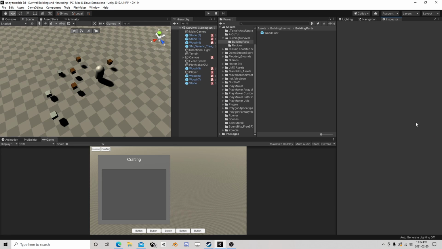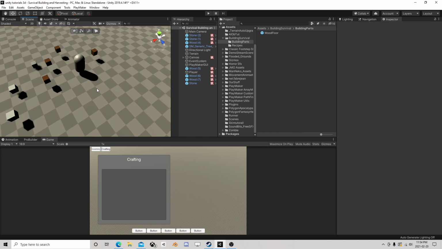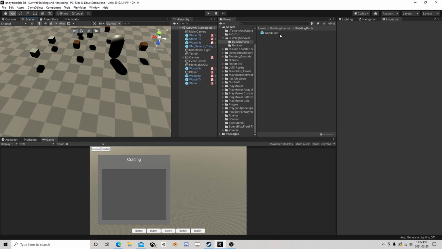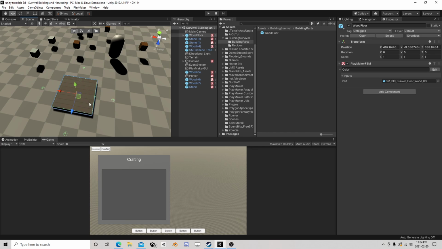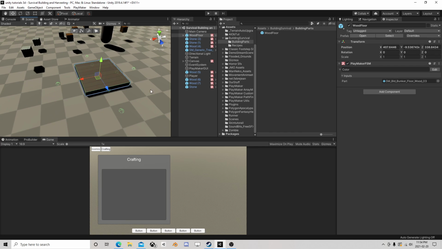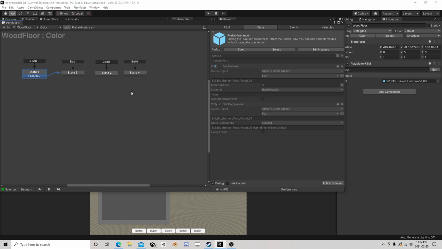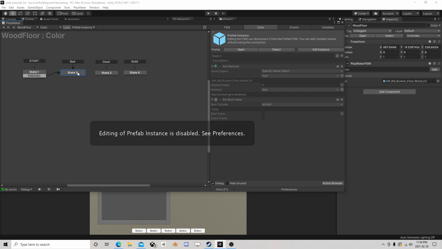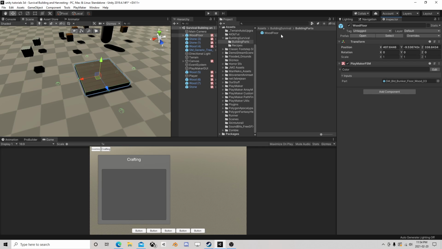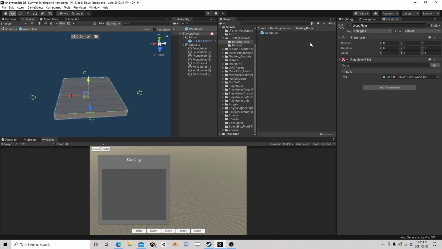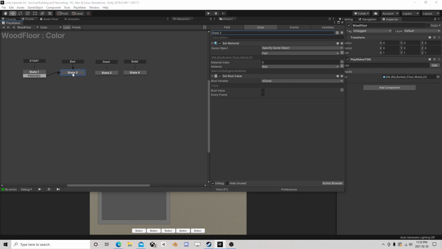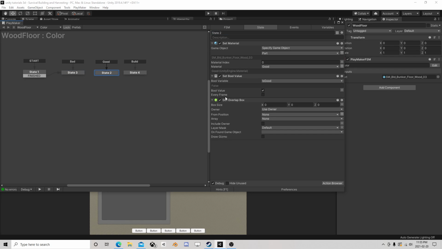Hey, we're back. I thought I would do a little more with our floor here, our little lovely piece that we have going. I guess I should probably go right into the prefab if I'm going to edit anything. So we have setting of material, bad, good. We don't actually need this overlap box right there.